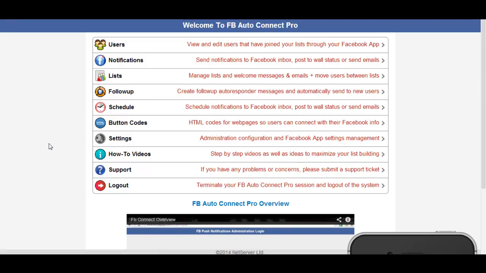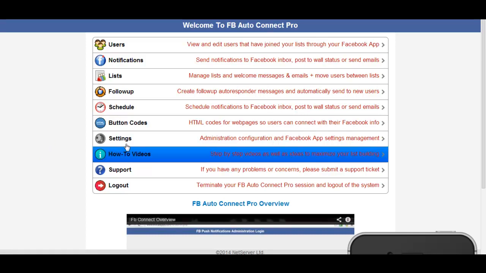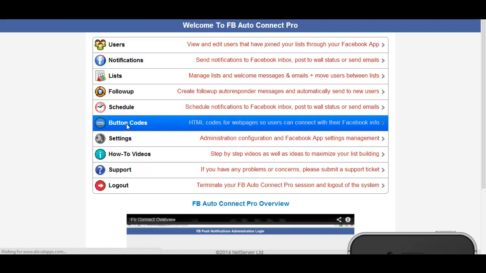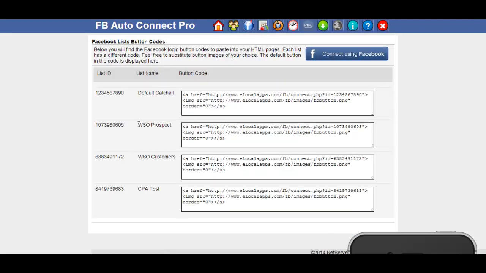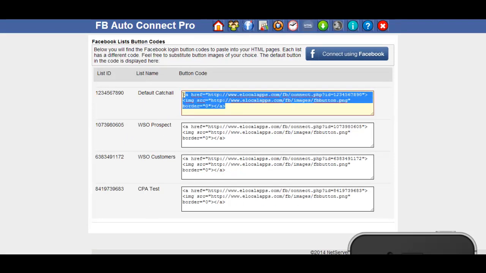So first of all, let's look at how people will subscribe to one of your lists. Once you create a list, it automatically creates a button code. So let's go to the button code section. And on the next page, you will see a number of lists I've set up. And you can copy the embed code and add that to your website.